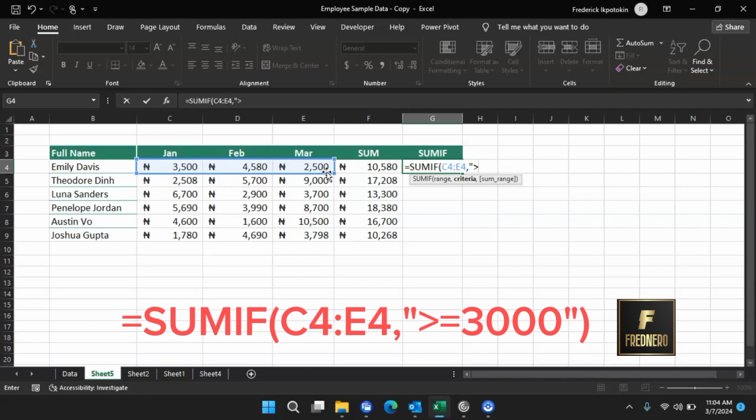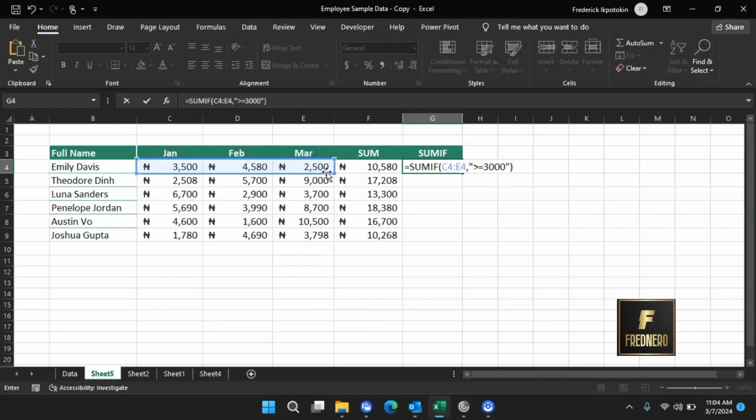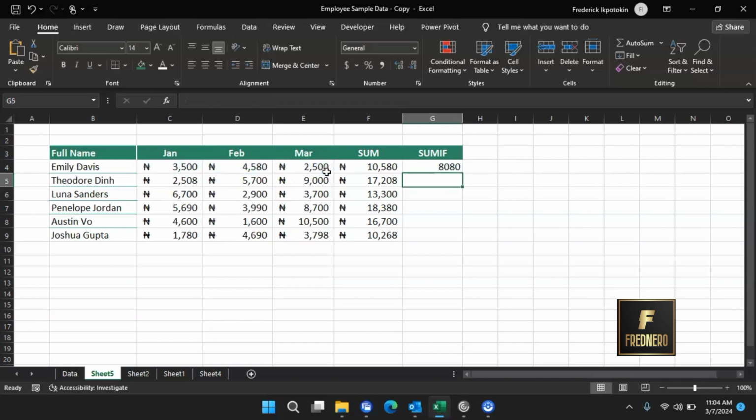It must be greater than or equal to 3,000. So that's to say any amount that is not up to 3,000 is not going to be added. It must be 3,000 and above before you can sum it. Now I want to hit my enter key.